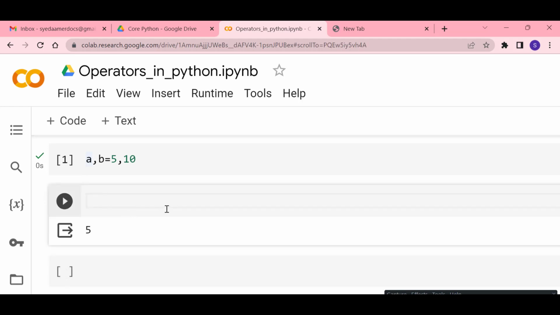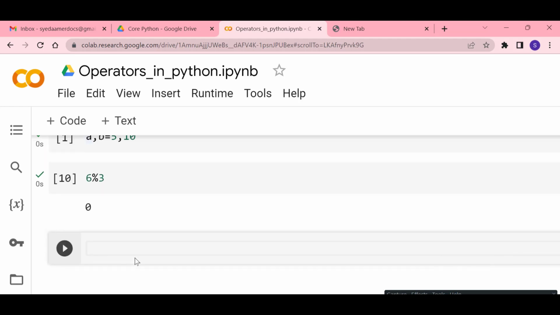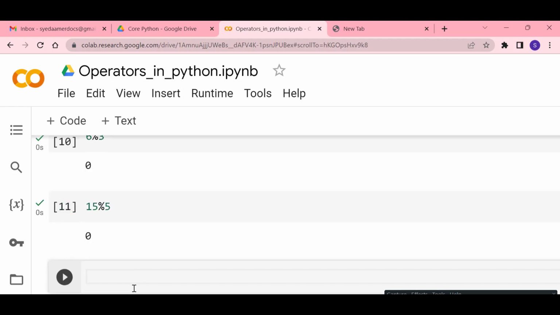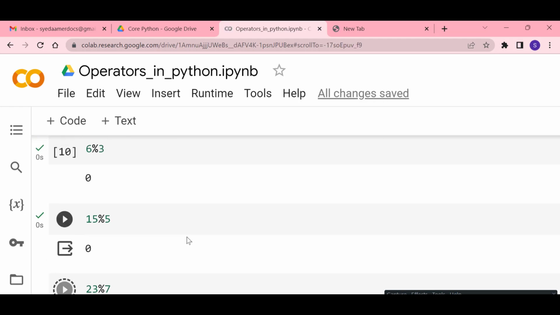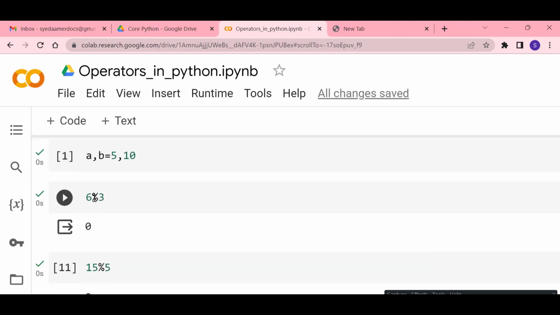Let me give a few examples from that. For example, if I'm writing 6 mod 3, the answer is coming out to be 0. 15 mod 5, let me show you, and it should give you the answer 0 again. 23 mod 7, I'm explaining the meaning of this. All right, so that's coming up to be 2. So what's happening here is, it's not a percentage sign, guys. It's the modulus or remainder operator.